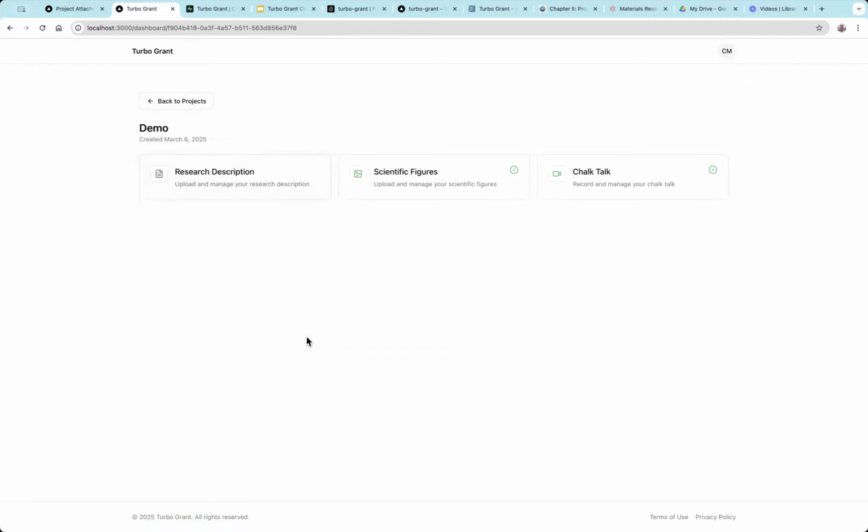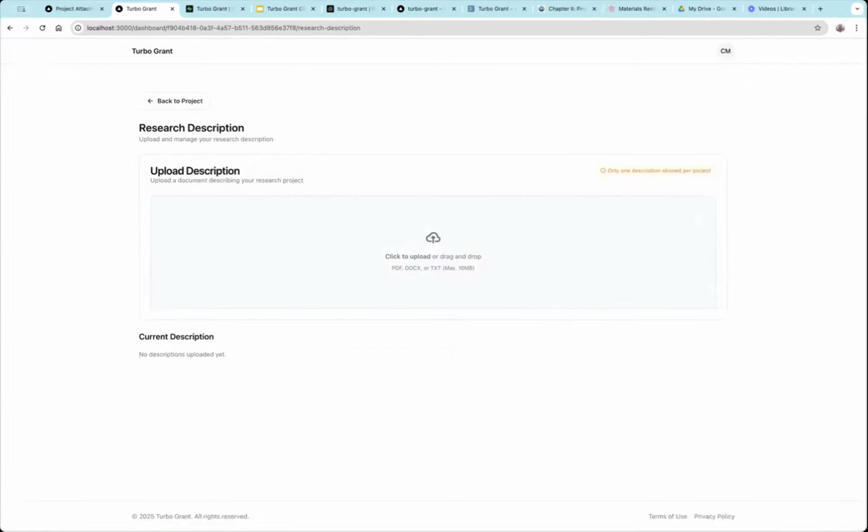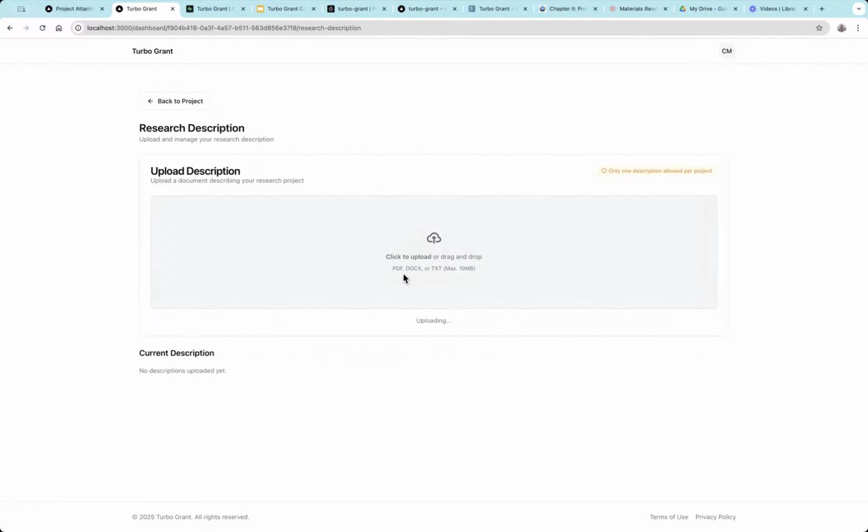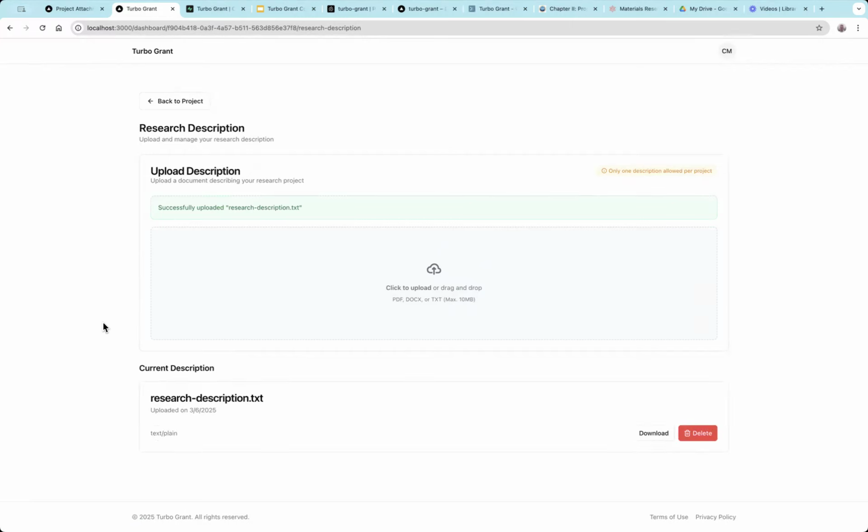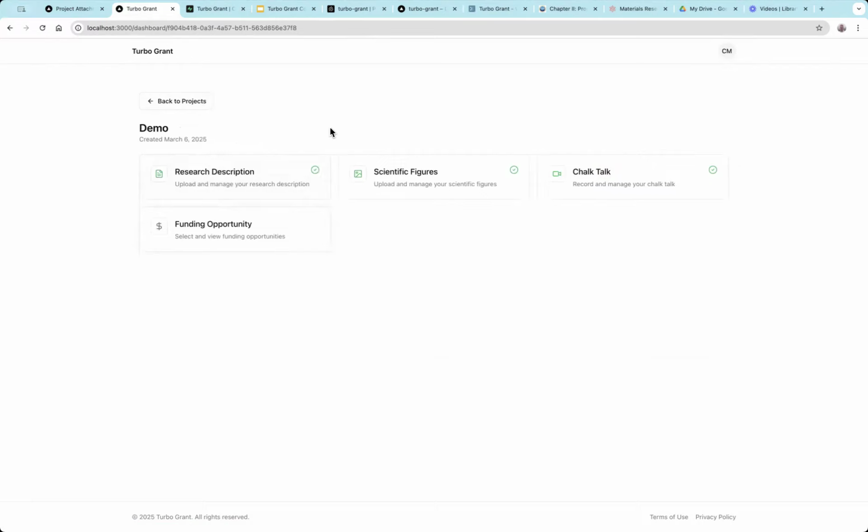And let me do the research description now. All right, that one's uploaded. So as you can see here, it tracks your progress as you check off each one of these. So now we are able to look at different funding opportunities that might be relevant.